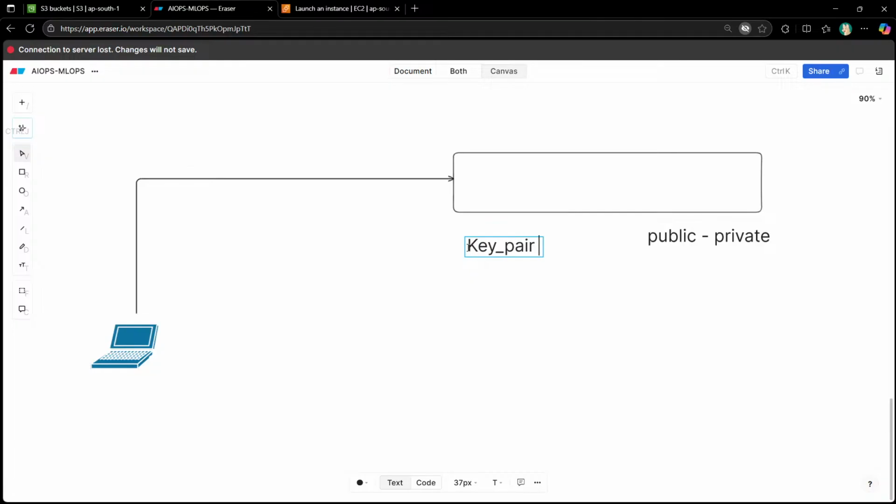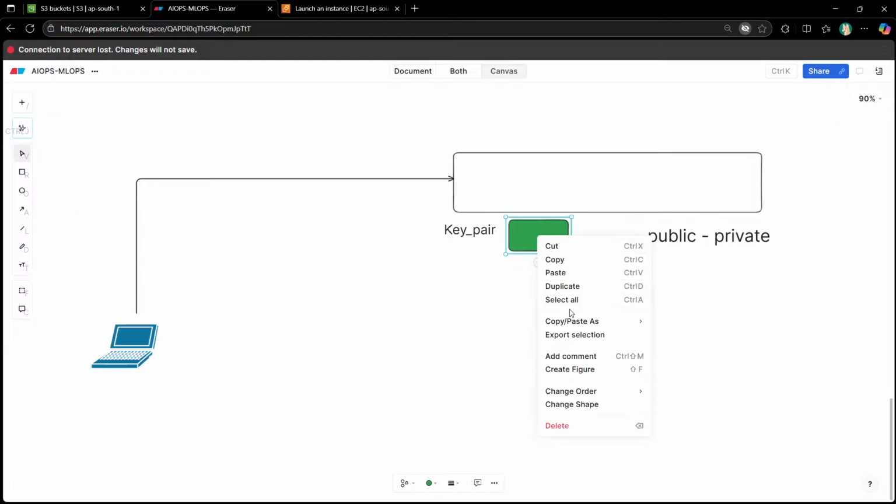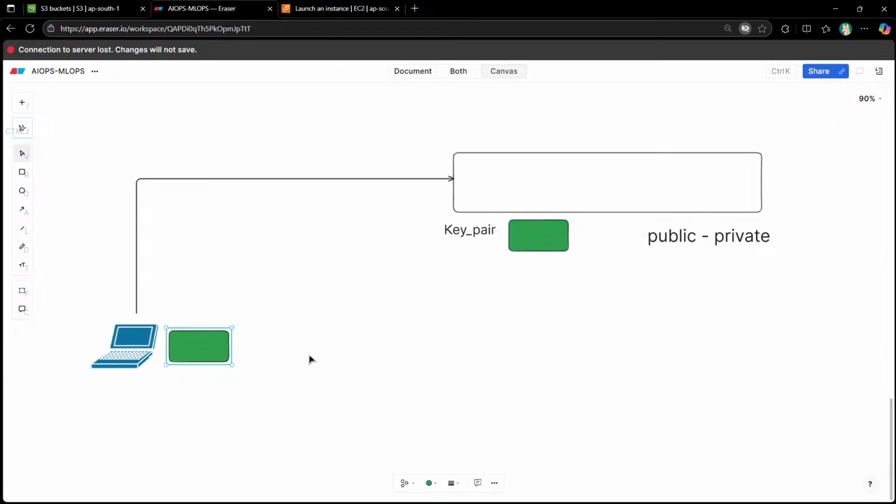Key pair. Nothing but key pair. Okay. So this key pair will create two things. It will hold one at the server, and it will give you another to download.